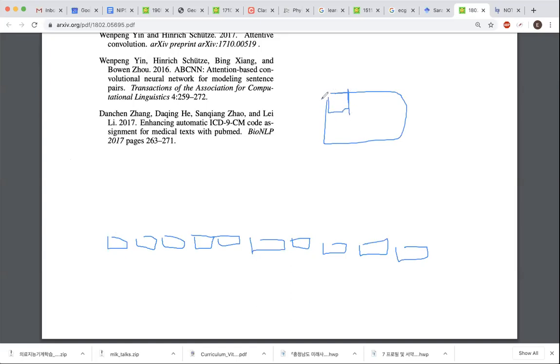So the filter was either 3x3 or 5x5 or 7x7, and you slide the filter like this and like this, and then all the way to here. So you slide and then you slide and then you slide. But this is a two-dimensional approach because images are two-dimensional. You can do the same with one-dimensional text input.